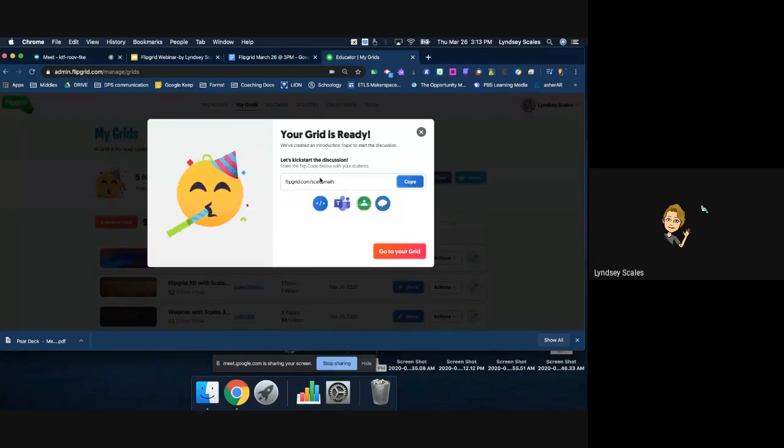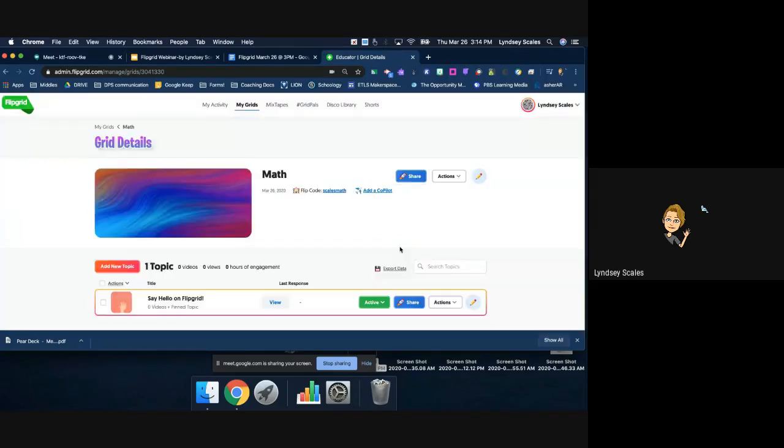Again, this is the code that you will share with students. There's an option to share it right to Google Classroom. We don't use Microsoft Teams, so that doesn't really work. You can copy the embedded code, and there's a way in the Schoology world to embed this into a Pages document, so it just pops right up. But that would be a different webinar. So you can copy that and share it into whatever domain, and then I'm going to go to my grid.